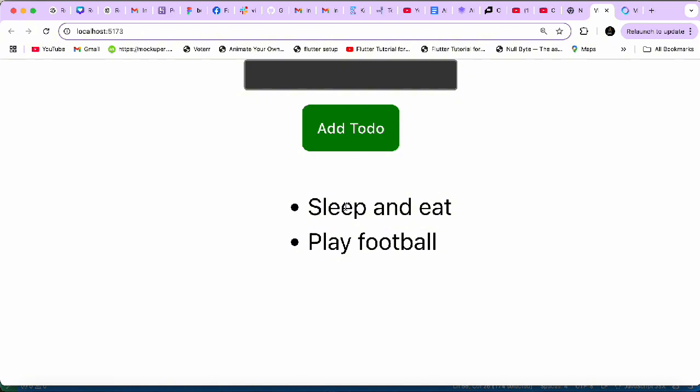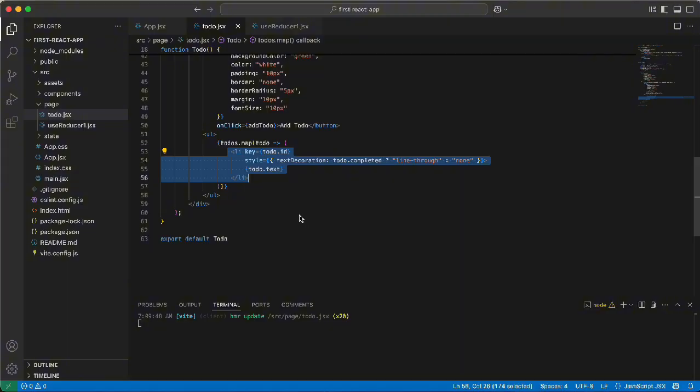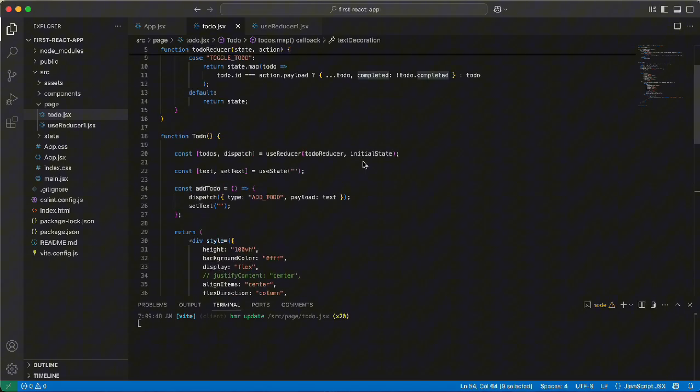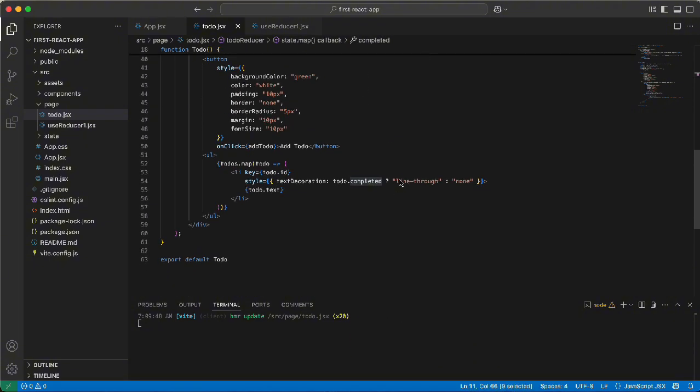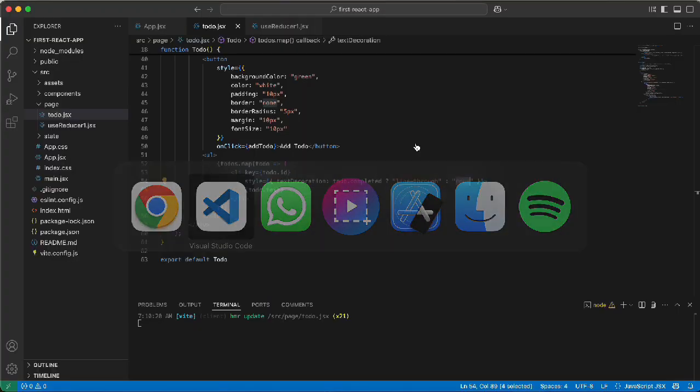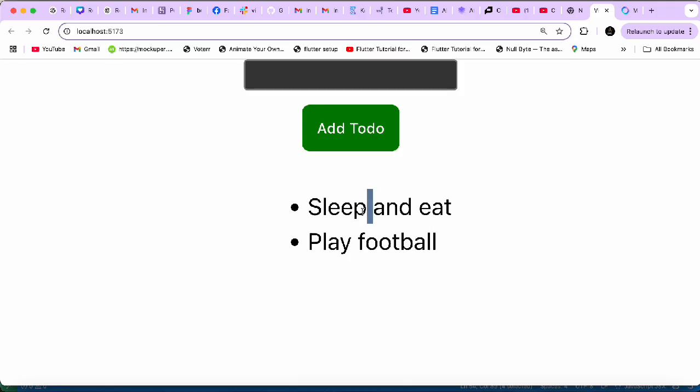So if I click on it, I should toggle between completed or not, because from here you see I have a text decoration, which is showing me if the to-do is completed, as stated here. If it is completed, I want to draw a line through it. If it's not completed, I don't want to draw a line through it. So how do we do that? Remember we said if we click on this, you should be able to toggle.